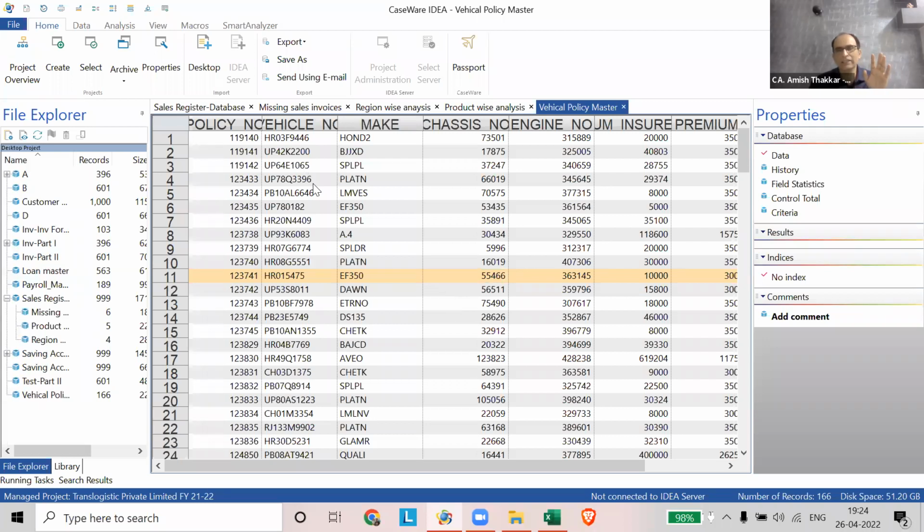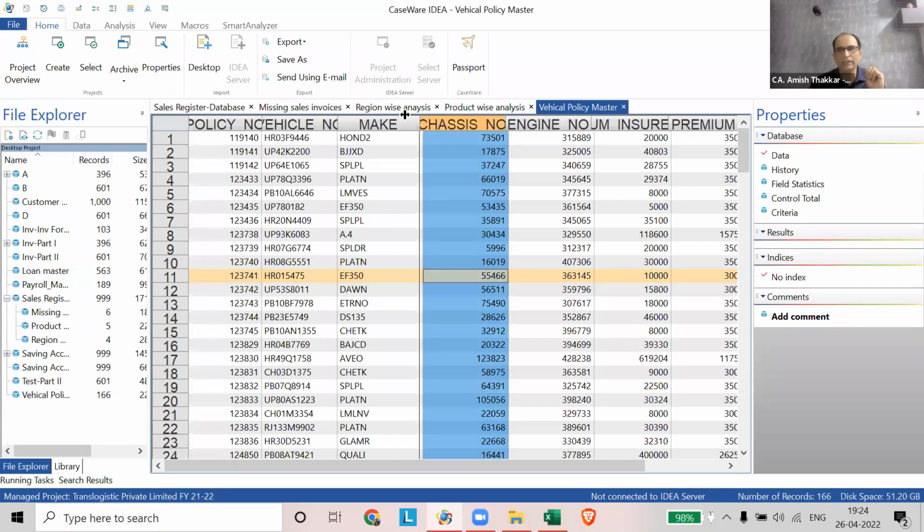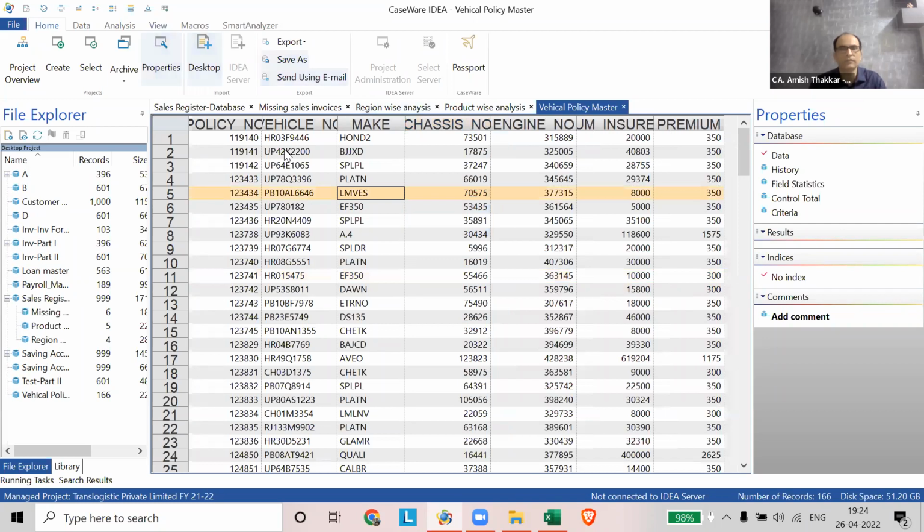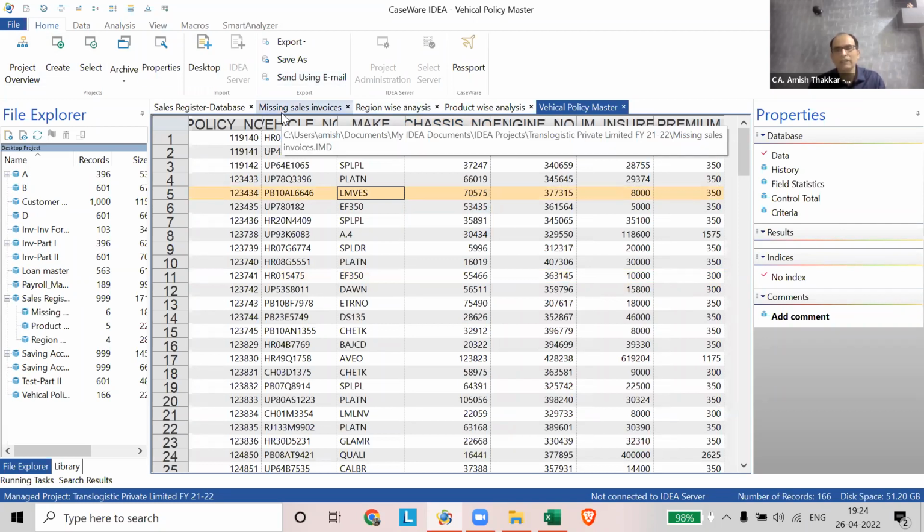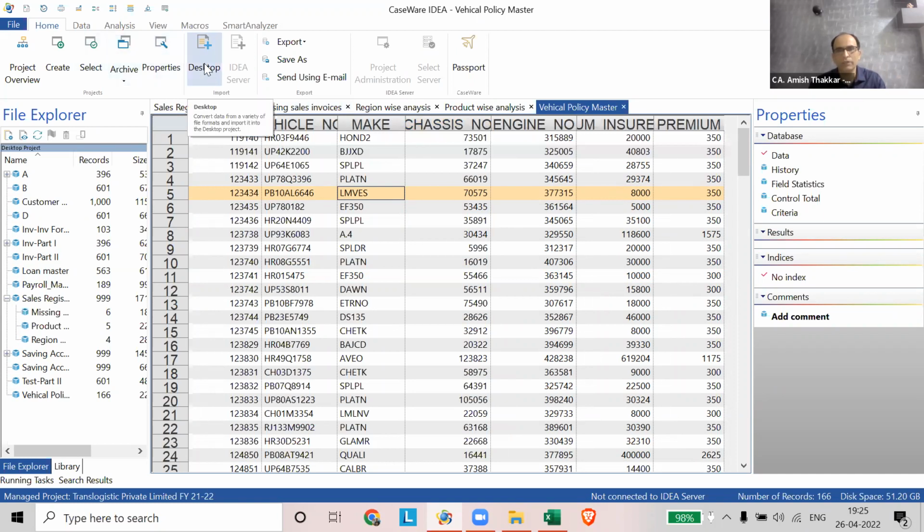Now, what is this data? This is the data of all the active motor vehicle insurances issued by the insurance company to their customers. This is motor vehicle insurance. Now we have another file, which is a claim file, which is an Excel file. So let us import that.